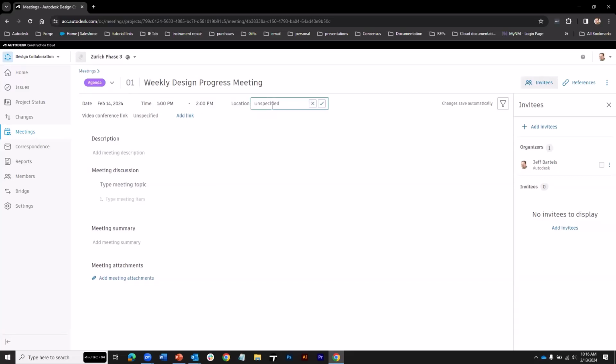And then I could type in a location, any location I want. I could say conference room. I could say this is going to be at the project site. I could also enter the name of a virtual meeting tool that I'm going to use. If you are using a virtual meeting, most of them will give you a video conference link.